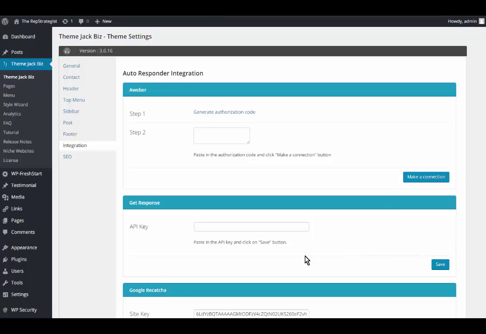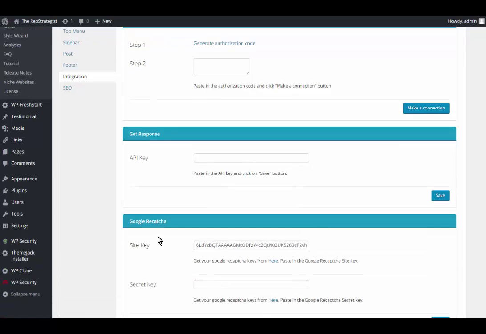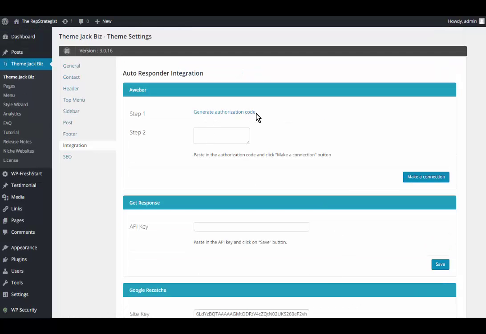if you haven't already completed the integration settings, that's adding your GetResponse API key and your Google CAPTCHA secret key and your Aweber autoresponder, then you want to stop this video now and go in and set up whichever autoresponder you use, and then come back to this video for setting up or adding an autoresponder to a module.